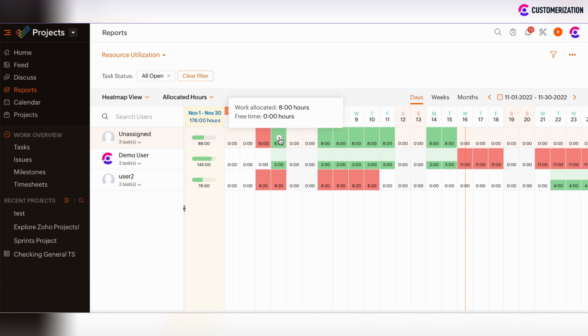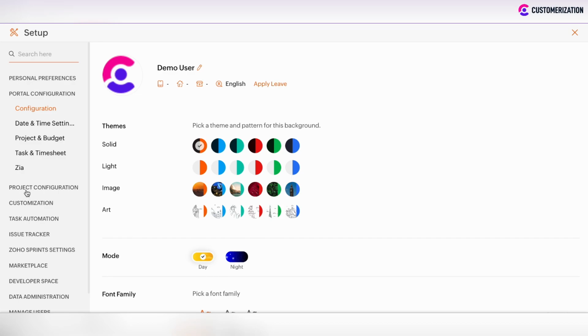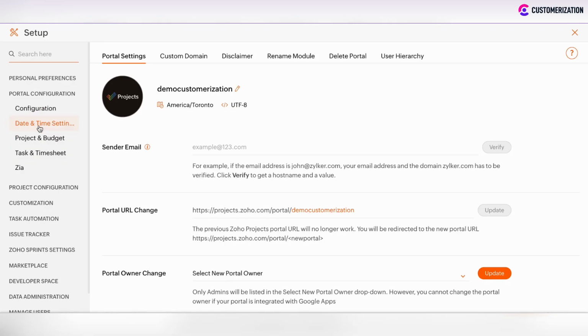But if you want to change the amount of hours per day, like the user capacity, you need to go to the setup, then move to portal and configuration section, date and time settings.